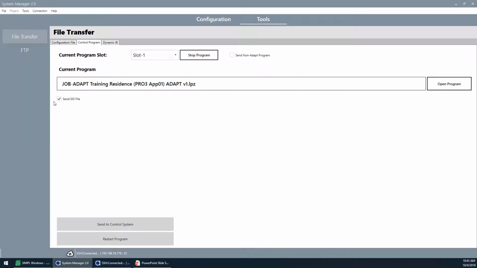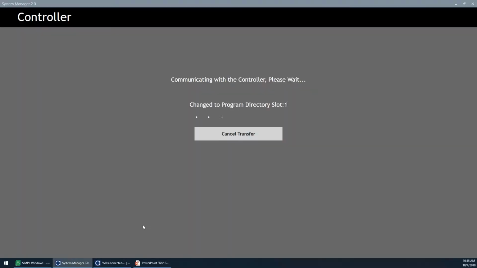In this case, I've elected to send the SIG file as well, to eliminate me needing this SIG file on my machine to debug it. And so I'll go ahead and hit send to control system. Like I said, we do follow Crestron's recommended procedure here. First, we're going to stop our existing running program, whatever program is running on our processor. We're going to file transfer that LPZ file, you'll see that in a sec. And then we will send the prog load command after all this is done.